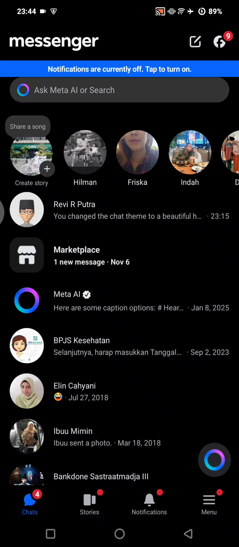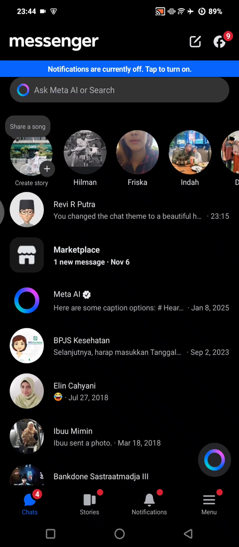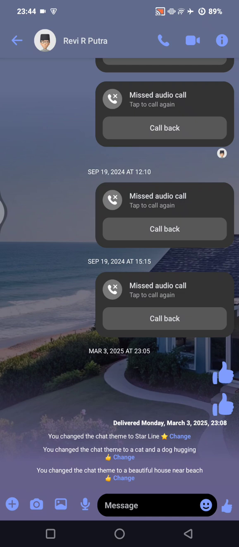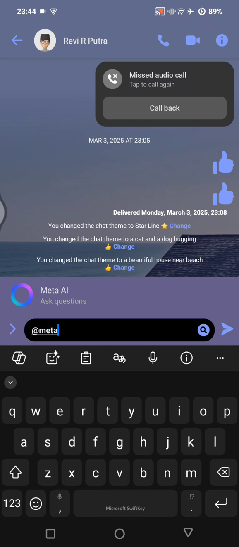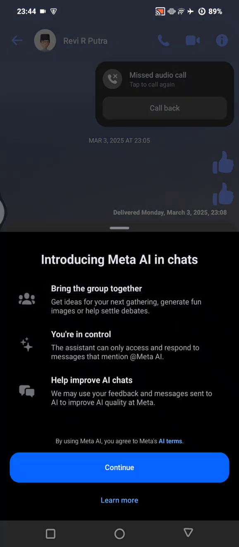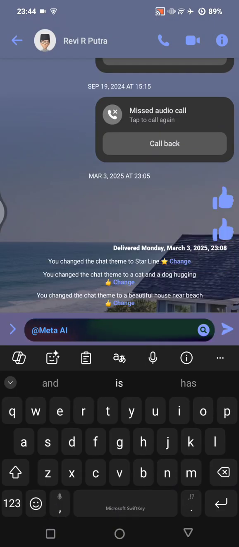So the first step that you need to do is open the Messenger app and go to any chat, your friends' chats, or even your own inbox. Meta AI works anywhere. And now, to start using Meta AI, you can just type in here @Meta AI like this, and you can just continue here.